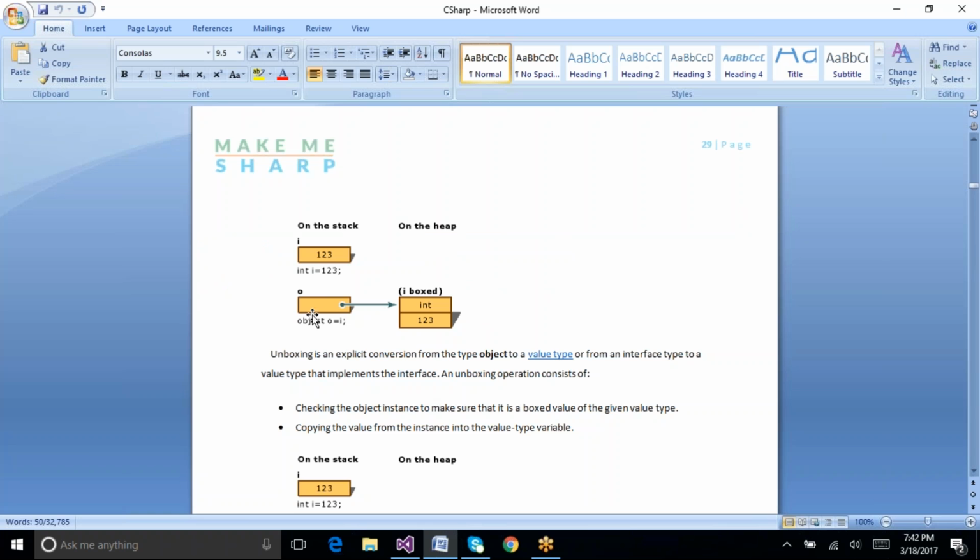Those will be created on the heap memory location, instead of the stack memory location. How is this memory allocation done? Here my object name is O, and I am assigning the value as I. This O location is here, but the actual value is stored in another location. So see the difference between the stack and the heap here.